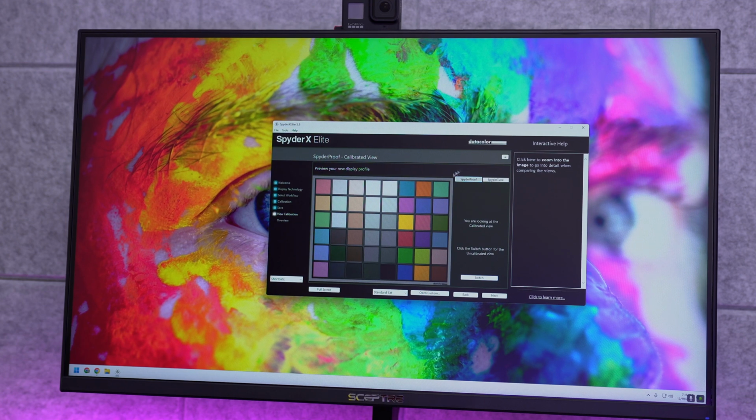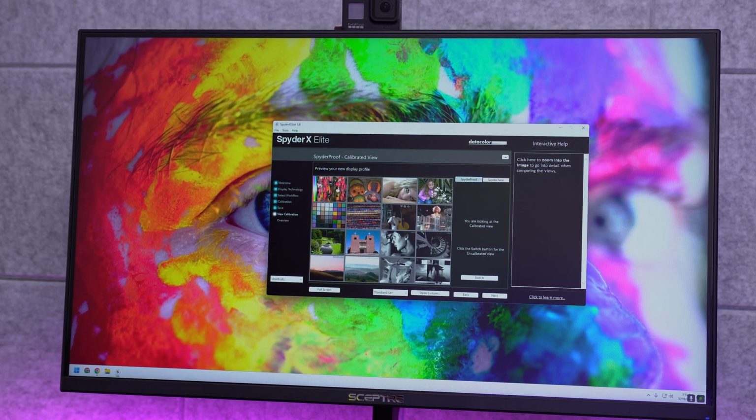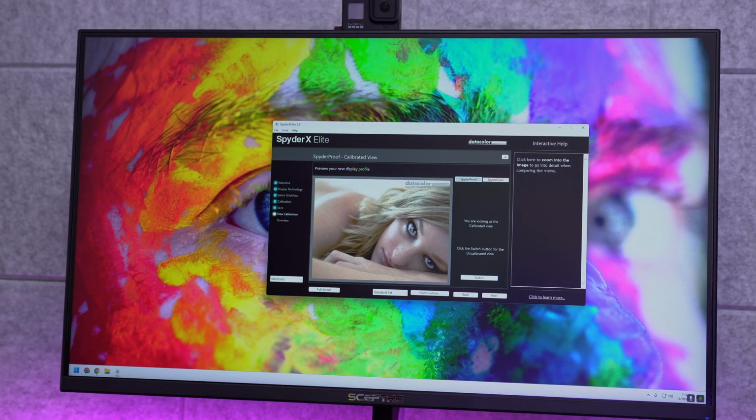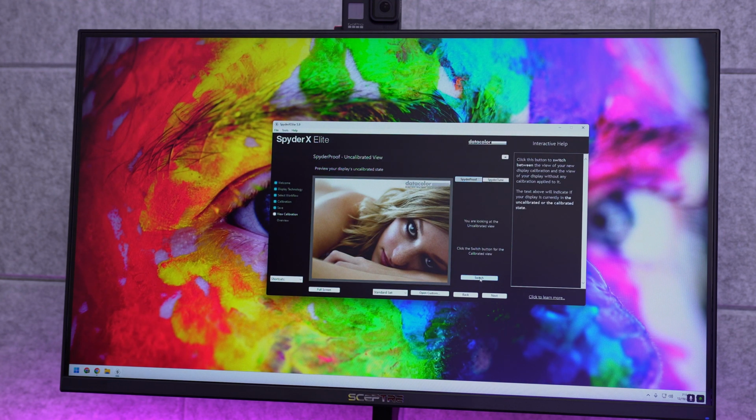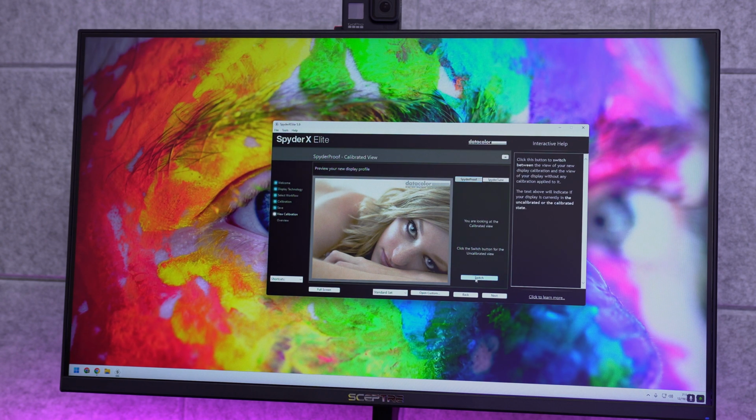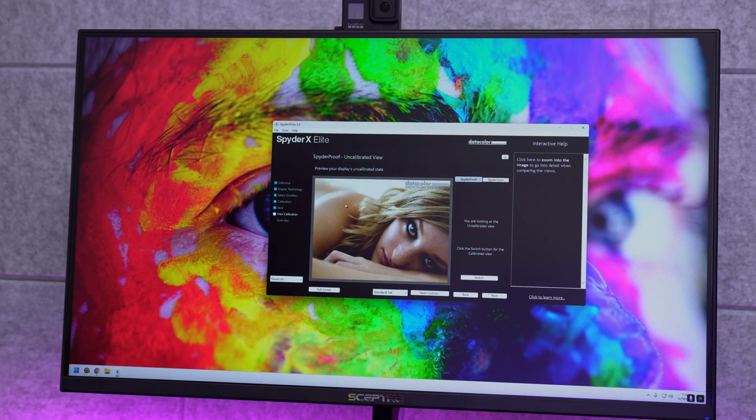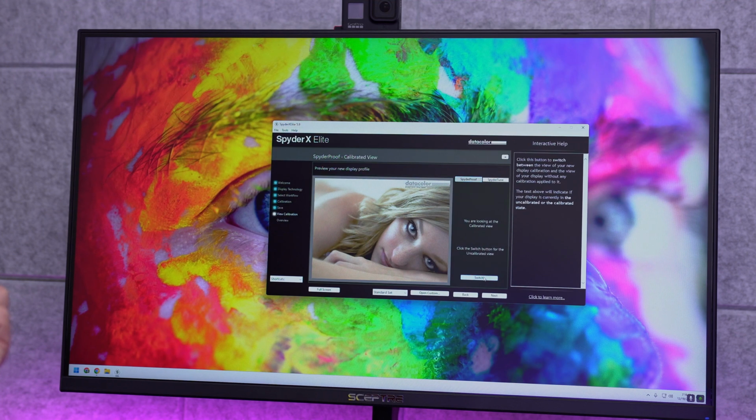So let's go ahead and look at a different picture here as well. Let's just look at this one here. The skin tones, calibrated, uncalibrated. We can definitely get some more details coming in. In a way, I kind of like how this looks, even the uncalibrated a little bit. A little bit more colors coming in. The uncalibrated is more of a flat view.